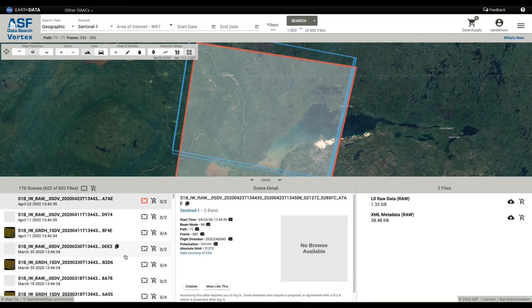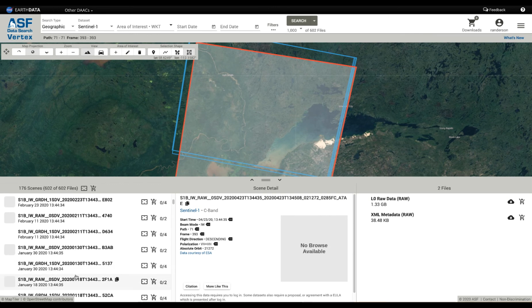And you can scroll through the list and do more refinement and selecting of what you want and add to the queue. But you see here the ability to use the More Like This feature to find other scenes that are exactly on that path and frame that you selected.